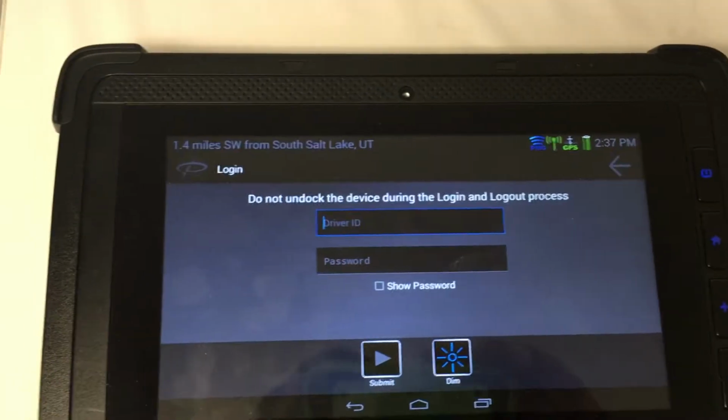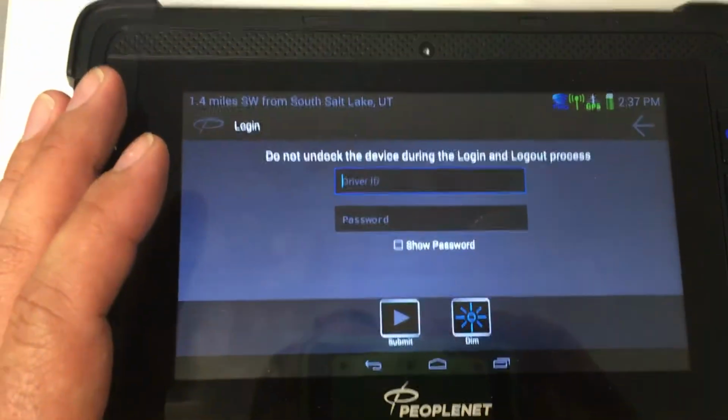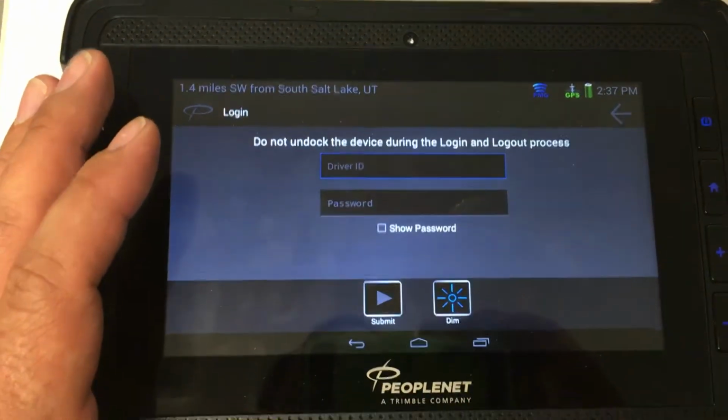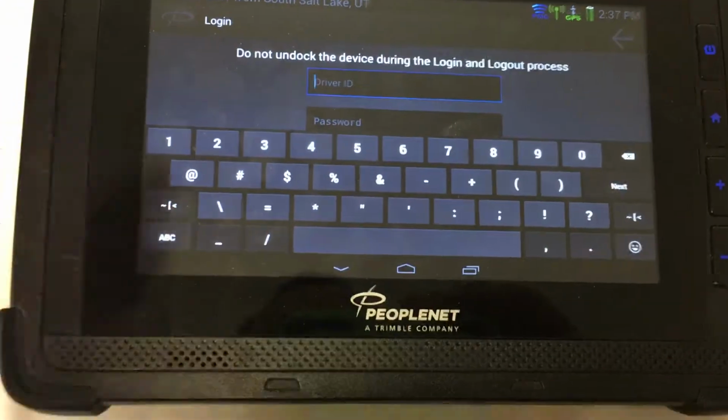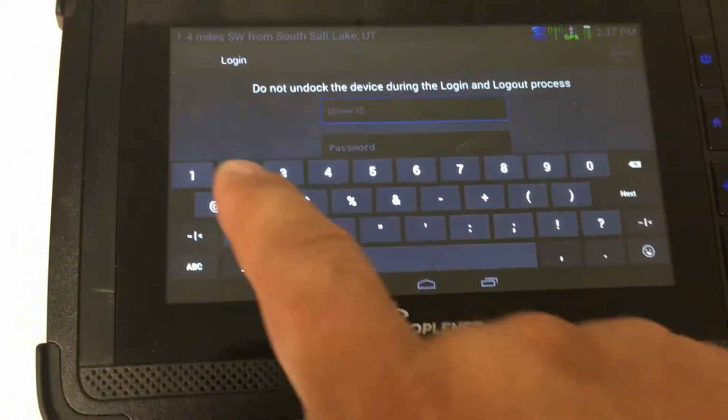Hello, this is a short video on how to log on to a PeopleNet onboard computer. Start out by touching the driver ID. Your driver ID is your employee ID number.